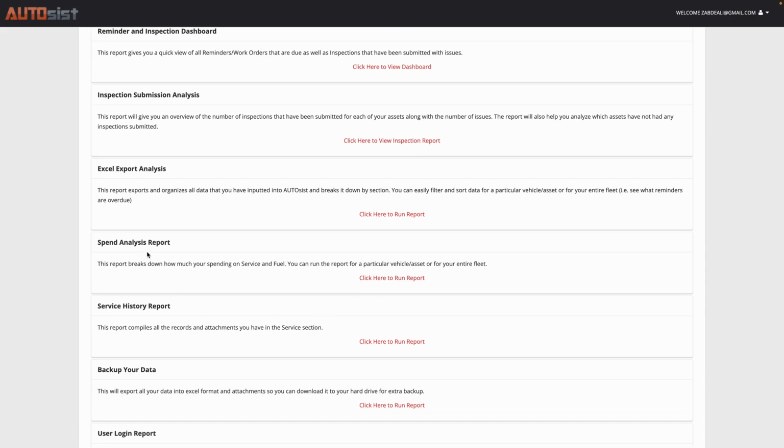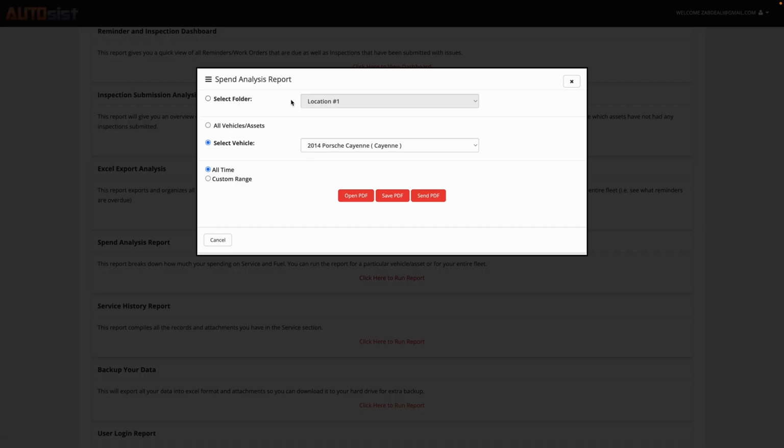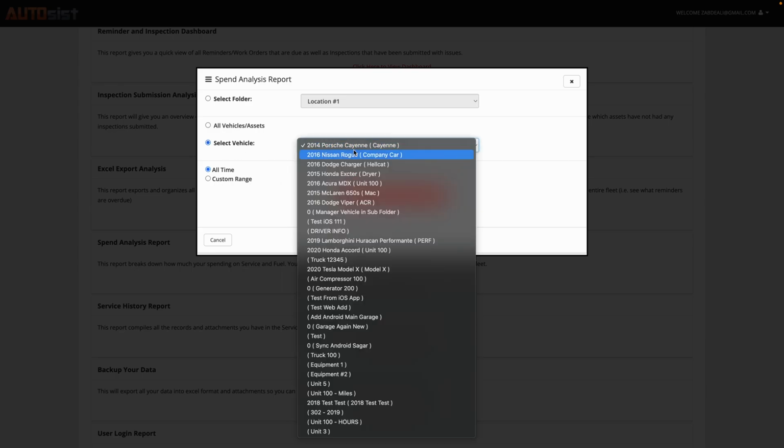run the spend analysis report. This is a great report that allows you to see how much you're spending on a particular vehicle or the entire fleet. So if you hit run, again, select by folder, by all vehicles, by a certain vehicle, and then a date range. I'm going to go ahead and click this Cayenne here. I'm going to hit open.